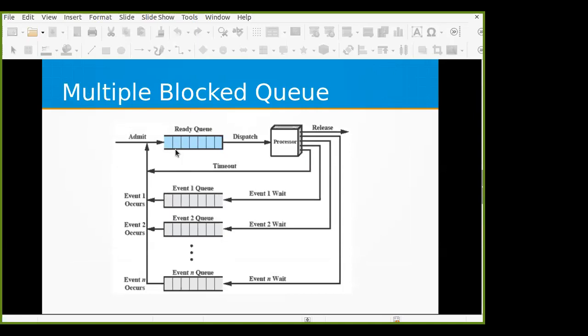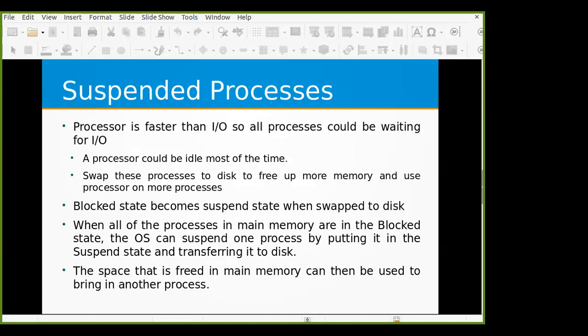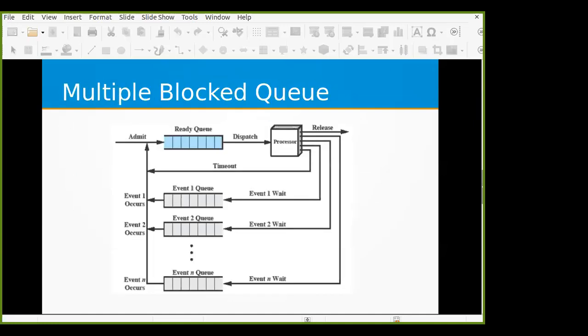So this is another possible design. I'm not saying that every OS is using this design. This is one possible design. So again, I am reminding you that whatever discussion we are making here is a general discussion. It is not OS specific, because every OS has its own design. But these are some general ideas. Does this make sense?